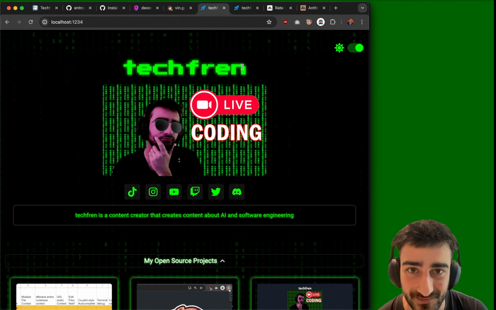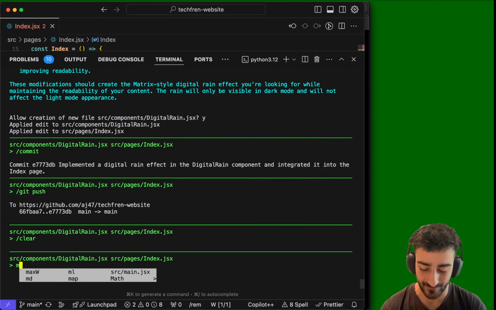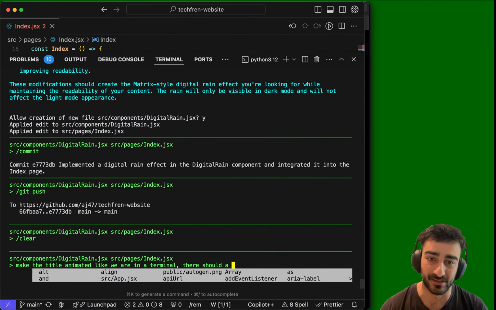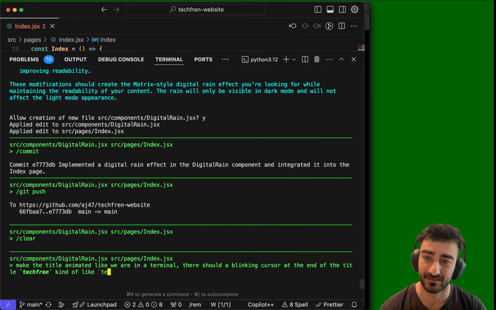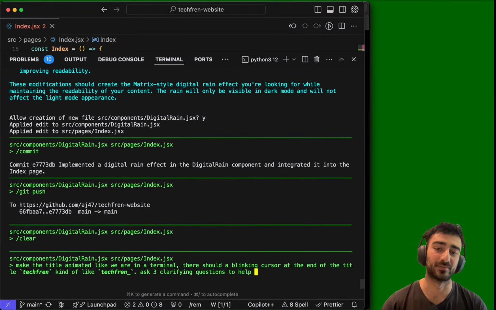I want to add an animation of a blinking terminal style cursor at the end of Techfren. So let's just say make the title animated like we are in a terminal. There should be a blinking cursor at the end of the title, Techfren, kind of like Techfren_. And this is kind of vague as well, so I'm going to say ask 3 clarifying questions to help you make better decisions.